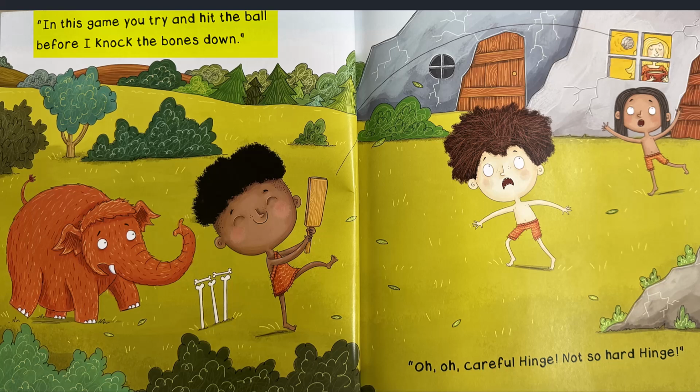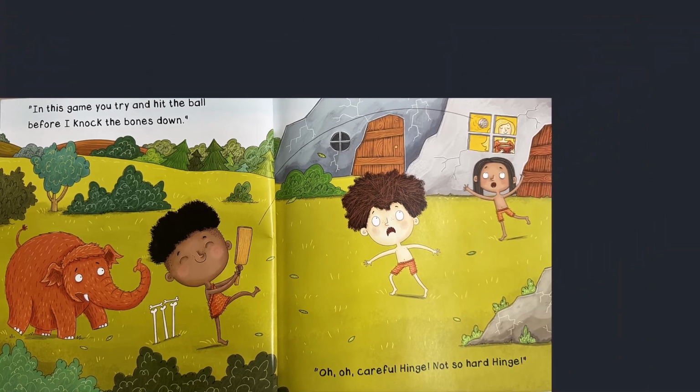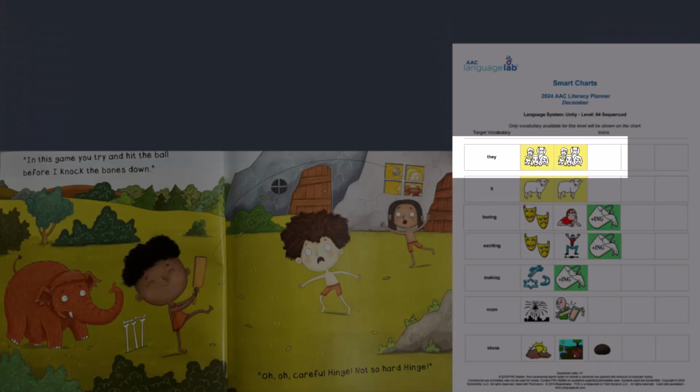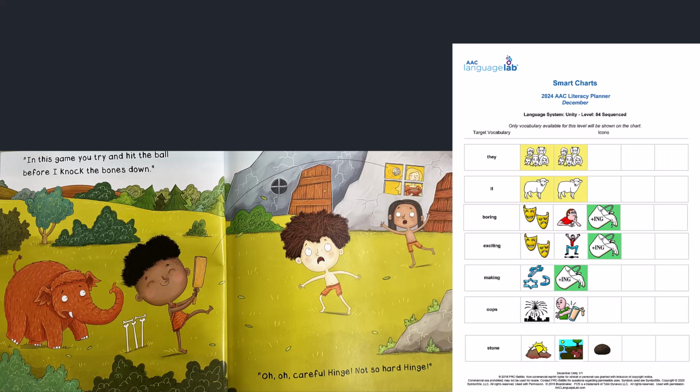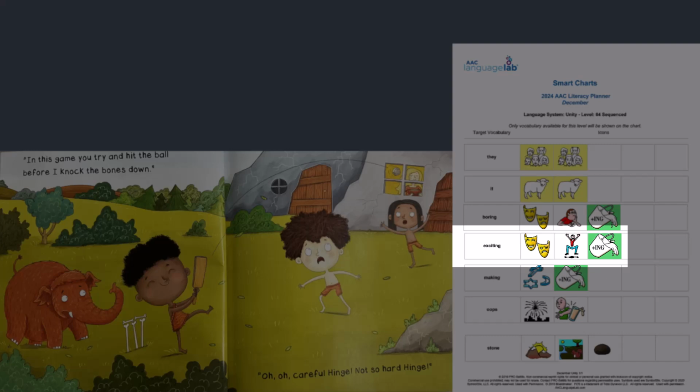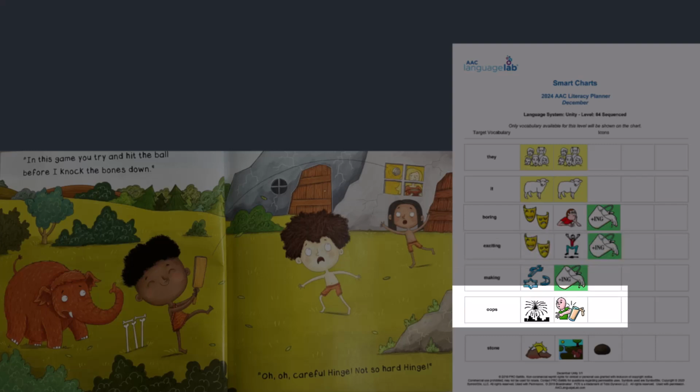In this game, you try and hit the ball before I knock the bones down. Oh, careful, Hinge. Not so hard, Hinge. They look a little worried, don't they? I wonder what will happen when Hinge plays this game. Things might get exciting. Oops, where do you think that stone is going?